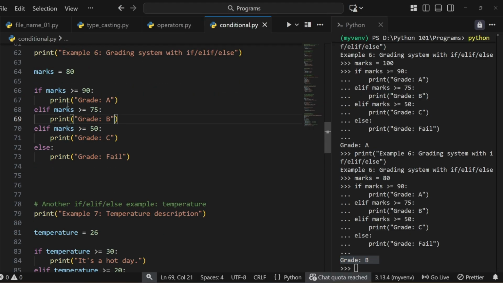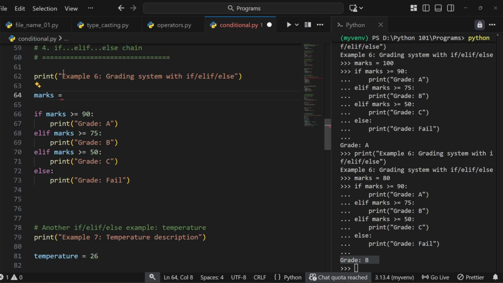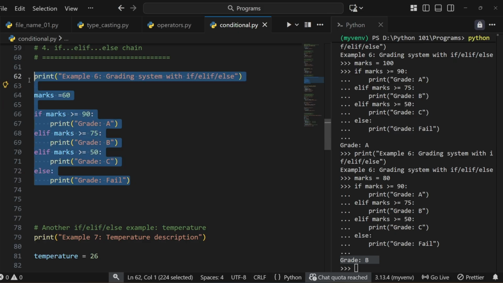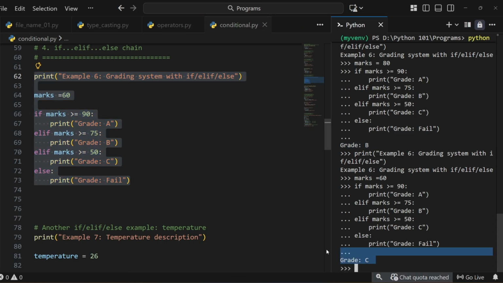Similarly, let's check for 60. So 60 greater than 90? No. Come here. 60 greater than 75? No. Come here. 60 greater than 50? Yes. So this grade C should be executed. So grade C is executed here.